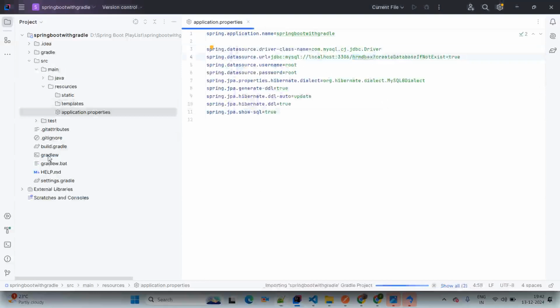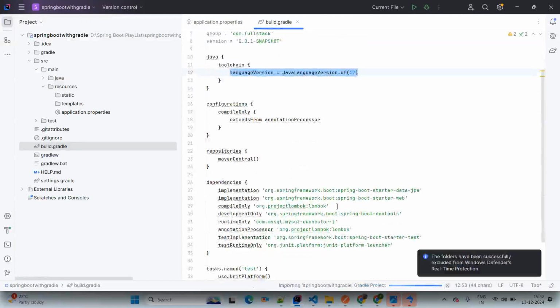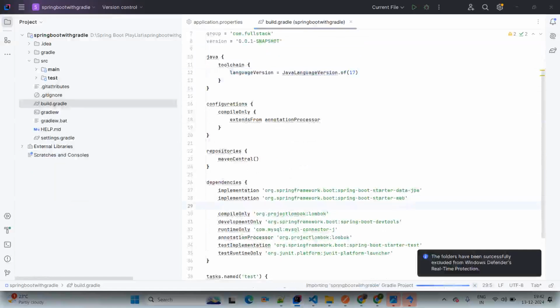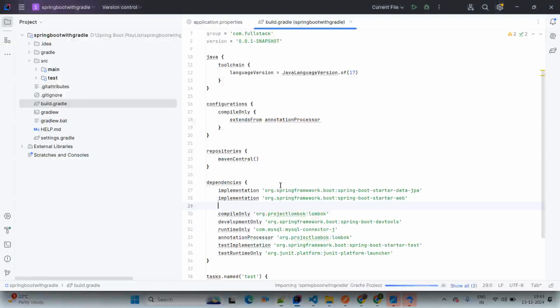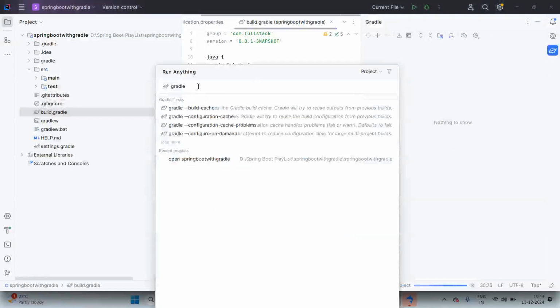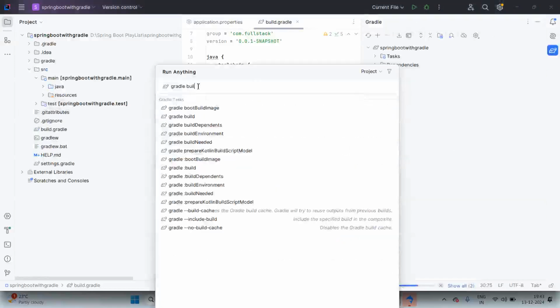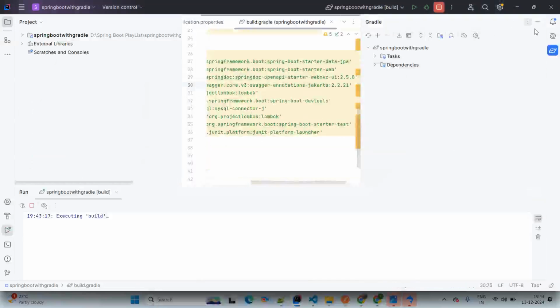Then coming to next, we come to the build.gradle. See, the Spring Boot version we are using is 3.4.0 and the Java version is Java 17. Now we are adding the Swagger UI dependency. For that, you can simply come under dependencies, and we are adding here the Swagger UI dependency. Now once it's done, then we'll do the Gradle build. To do the Gradle build, and if you want to skip the test case, then you can use gradle build -x test. Now the build starts.